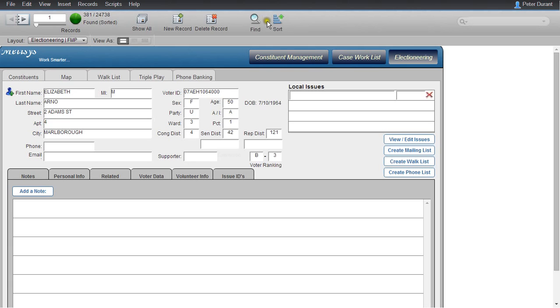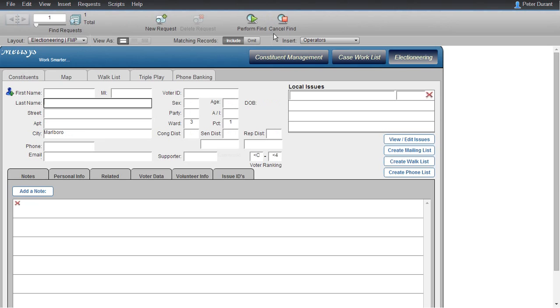All we've done so far, I'm going to just go ahead and click on the drop down and click on Modify Last Find. We've created a find that really has one basic set of parameters. As I said, it was kind of an AND statement. It said Marlboro, Ward 3, Precinct 1, less than C and less than 4. That's kind of that one search, and it works very well. As you see, we put together a walk list very easily.